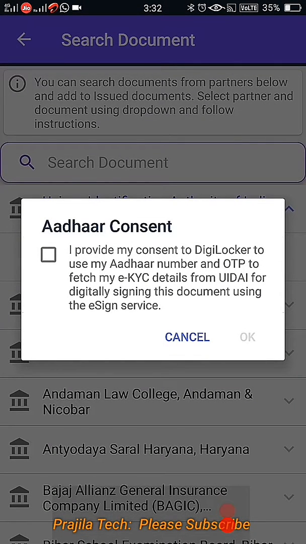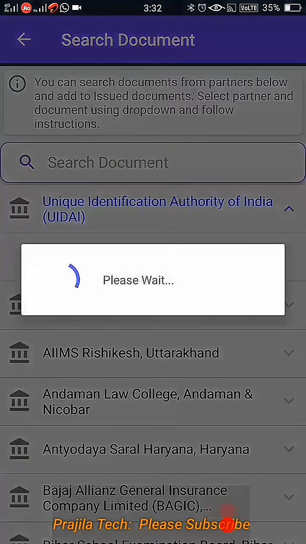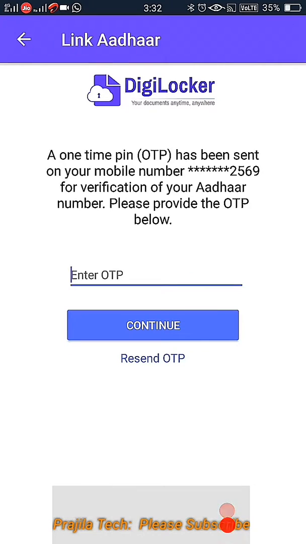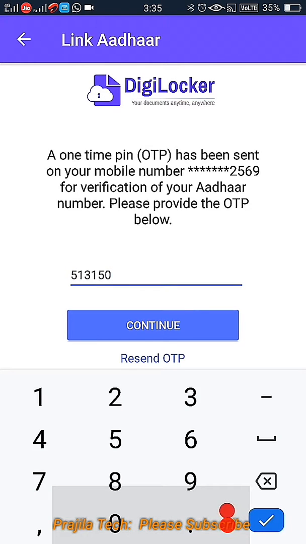Once it is done, you get a consent message. This just says you are providing consent to Aadhaar. Now you click on this and press OK. You get an OTP here. Just validate your OTP here.